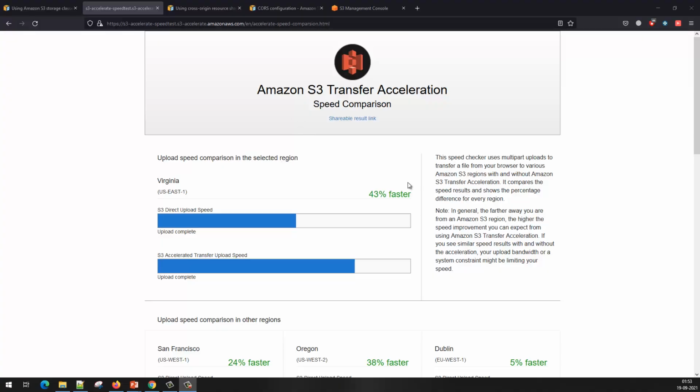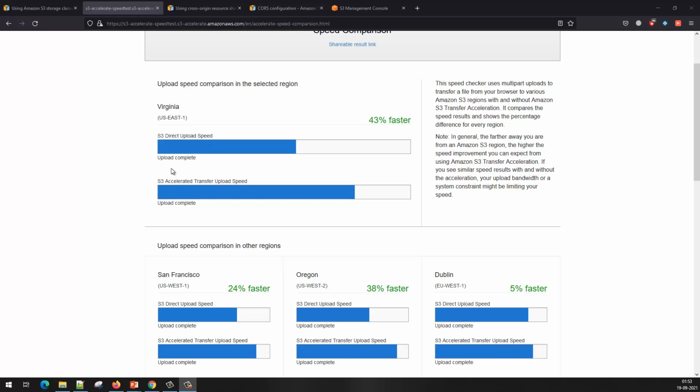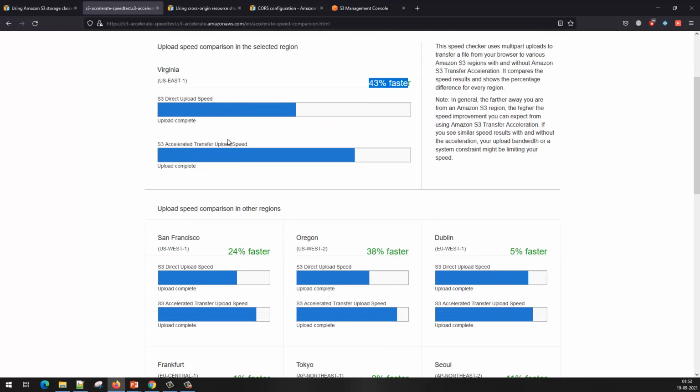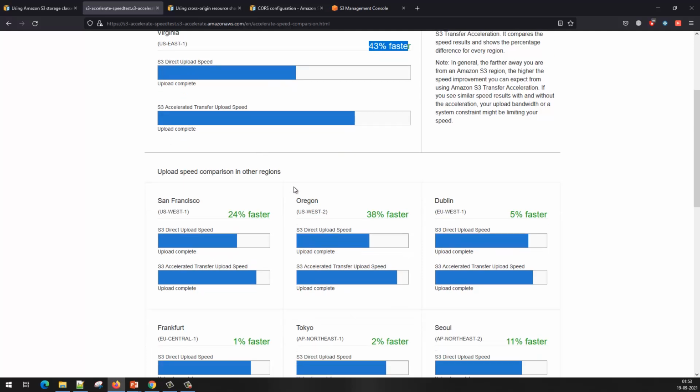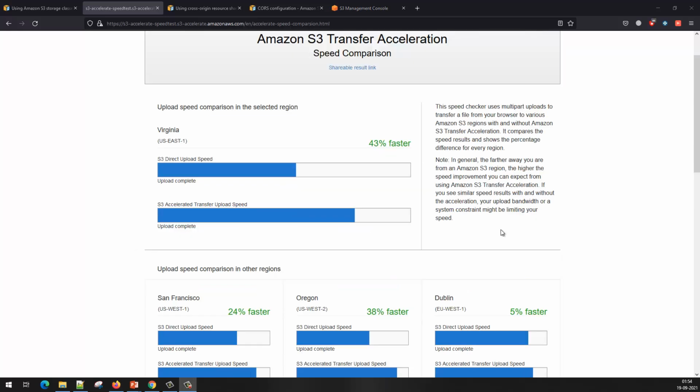So you can see that for me, from my location, for North Virginia, the S3 acceleration is working 43% faster than the direct upload. And since there are multiple AWS regions, this tool also gives you visibility into how different regions are performing with S3 transfer acceleration enabled and without it. We can see that S3 transfer acceleration is actually helping me to improve the S3 upload speeds. This is a very useful tool when you have a distributed team which uploads to the same S3 bucket.